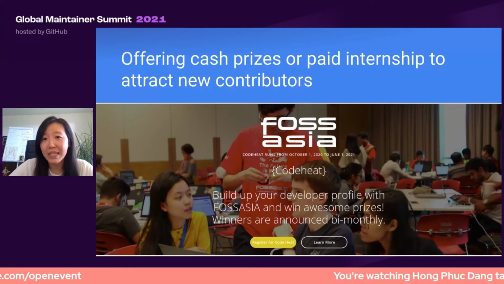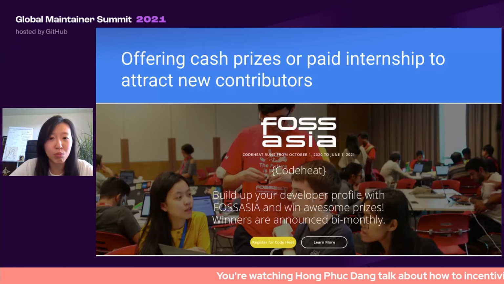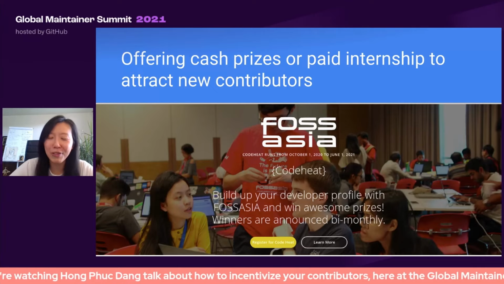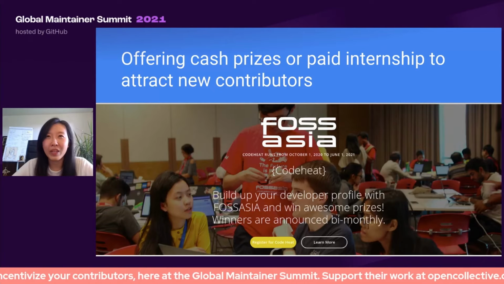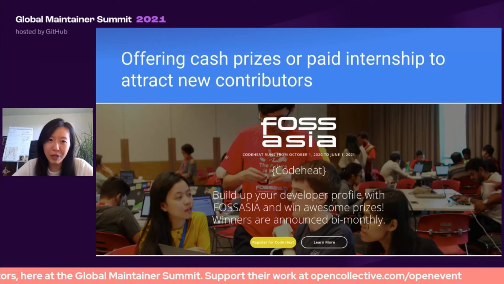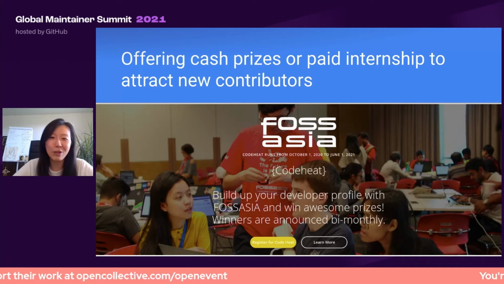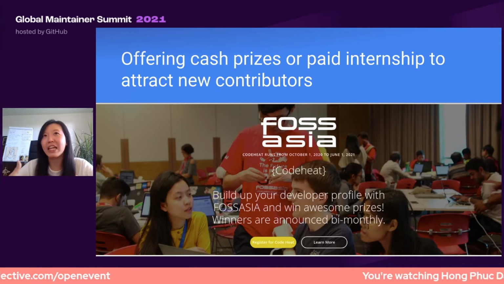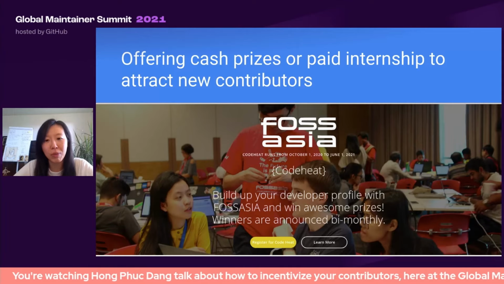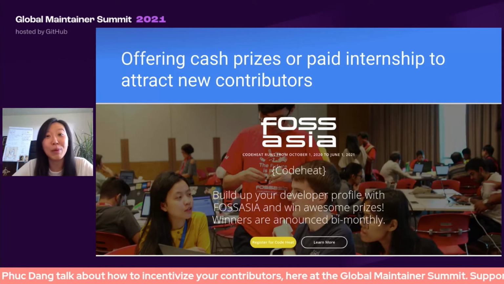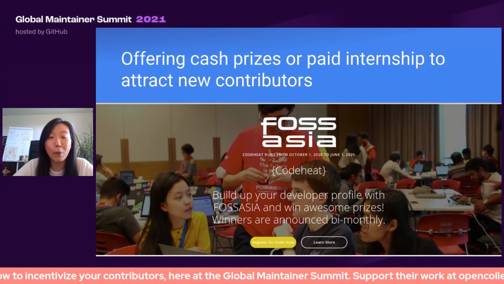So we offer cash prizes and paid internships through programs like Cultivate. I understand that many organizations, I think GitHub also, have a similar program where you give scholarships and internship placements for students from India and many other places. We're doing a similar thing. It's not something new, but it's really important to attract developers in the first place. We run this Code Heat event almost throughout the year, and we give out prizes every two months to the people who have the most pull requests in the Open Event project.